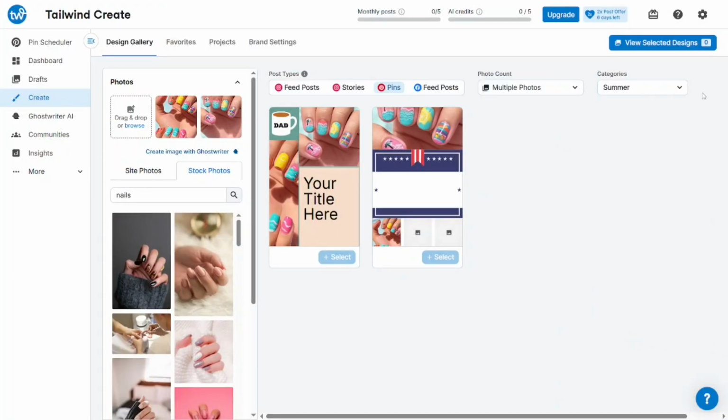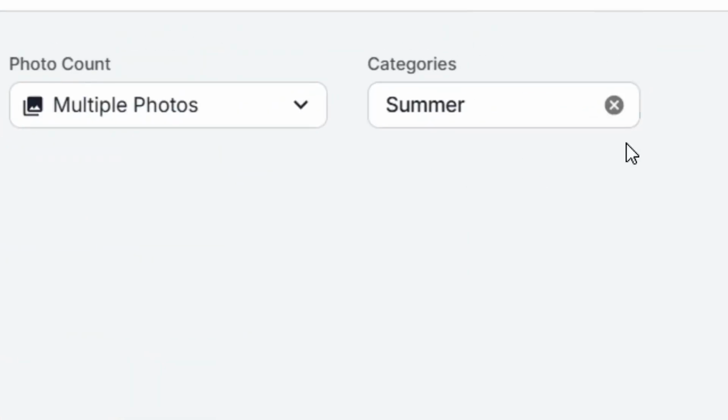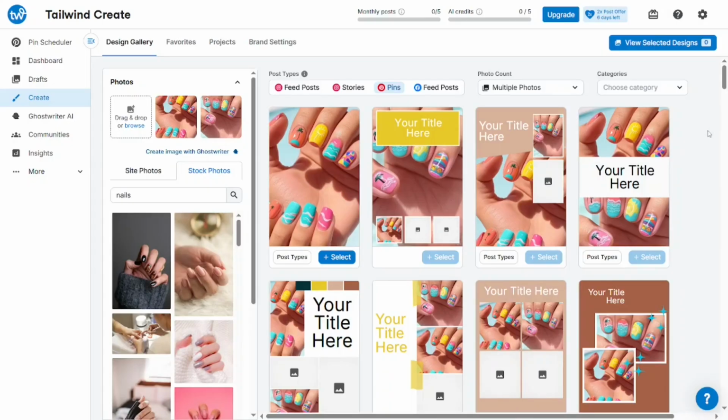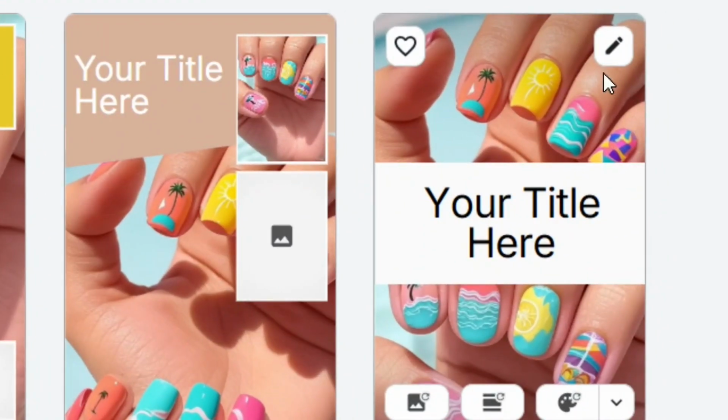Okay, but if you don't want the seasonal, you can come and remove it by clicking on the delete. Okay, and it will be removed just like this one. So now you can select the one that you want.